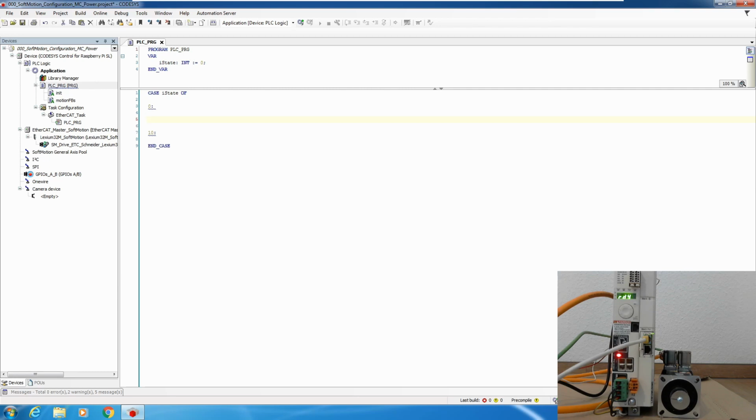Now what we want is also to change the state and call our actions. So init, we'll call here. And then we will automatically change the state.